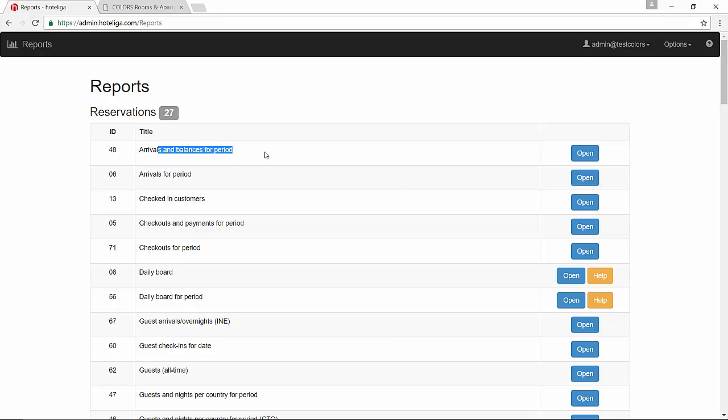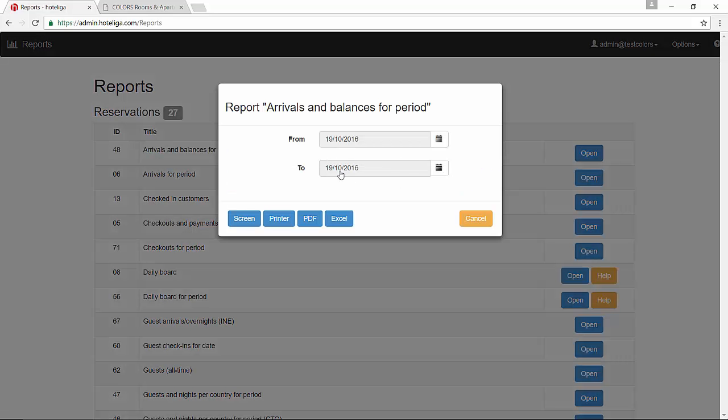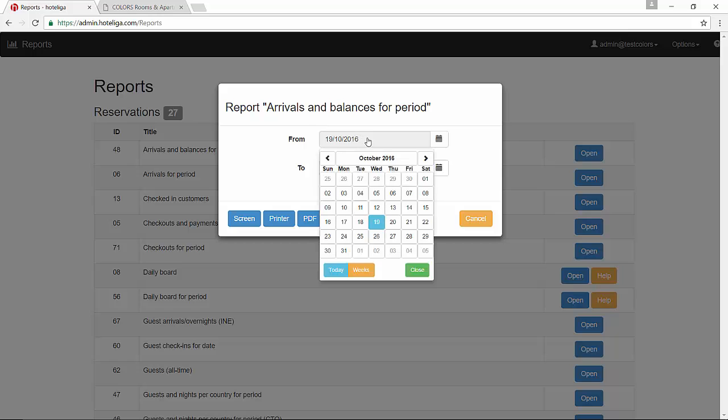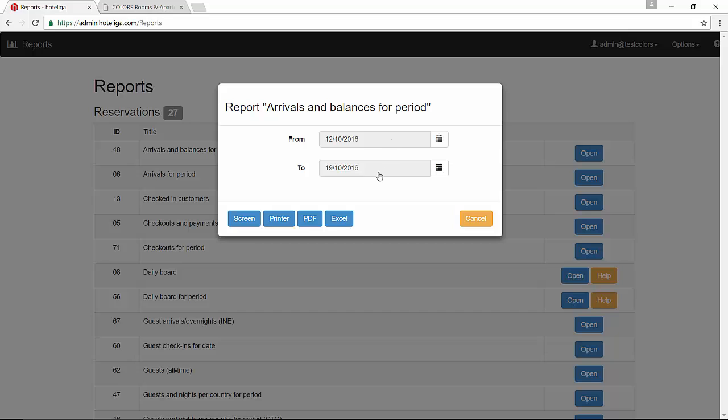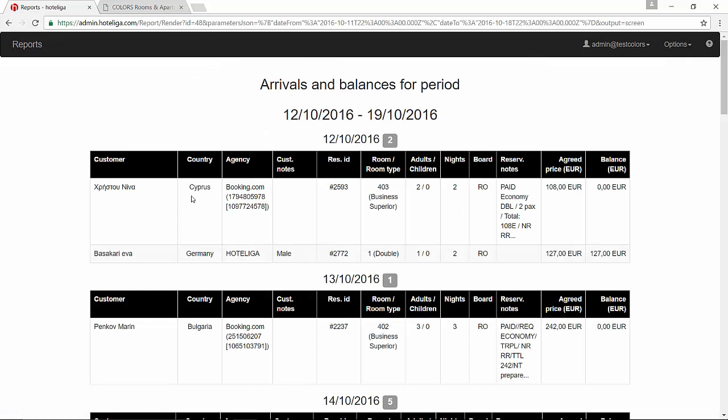You have, for example, the arrivals and balances for a period. Most of the hotels, maybe they print it or they save it the night before, so they have a printed version or a version downloaded in their PC, if they wish. So in all reports, I can choose the period that I want to see. It can be a specific date, a specific period in the past, in the future, or today. And for the choices, I can see it on the screen, print it, PDF or Excel. I'm going to hit the screen button now so you can see how it looks.